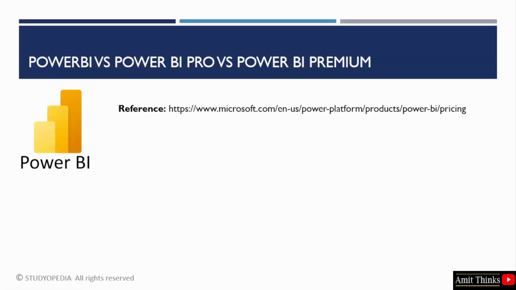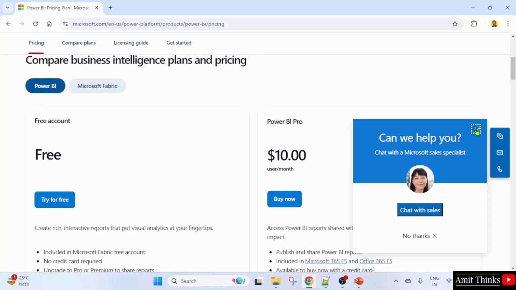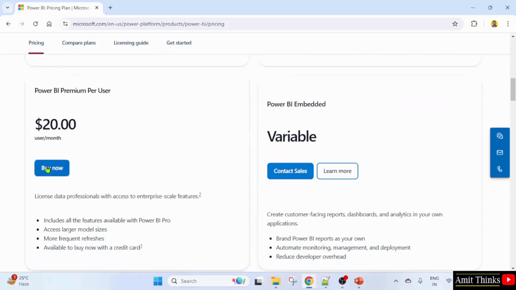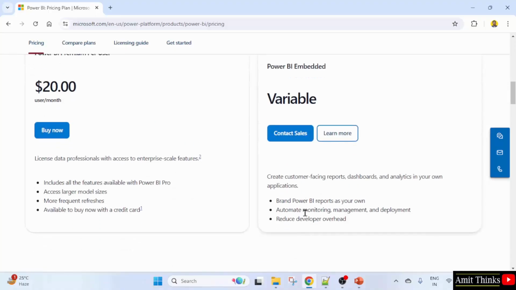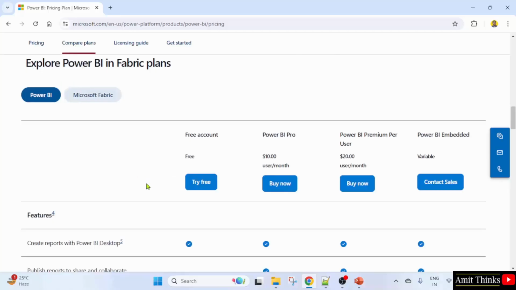Now here is the official link where you can check the differences, and if the prices change, it will get updated here. Let us see the link. So guys, here is the official link. I told you about the free version, the Pro version, as well as the Premium version. It also has an embedded version. For that, there is no price visible here, because this is a custom plan you can consider, and you can directly contact sales here. So here are the differences. I discussed the same. In this course, we'll be covering the free account.